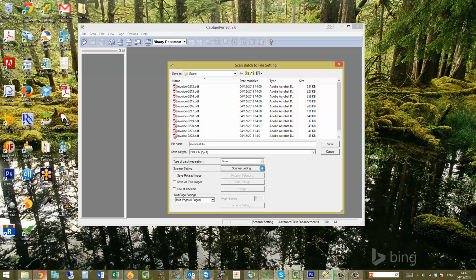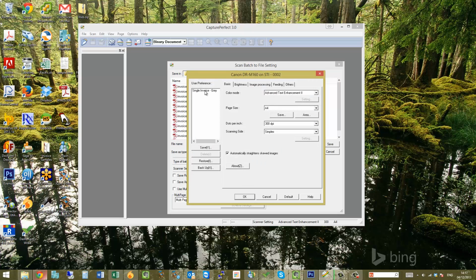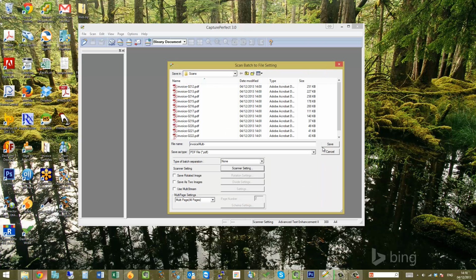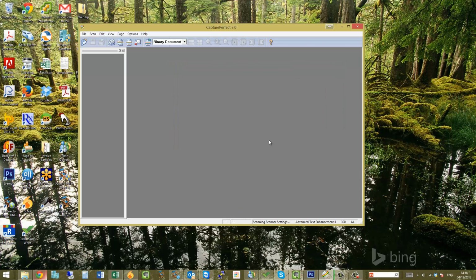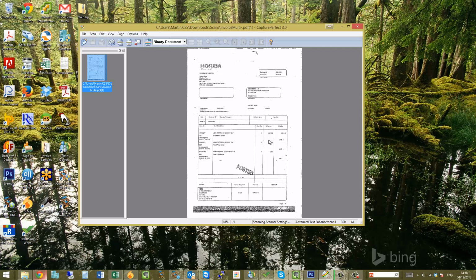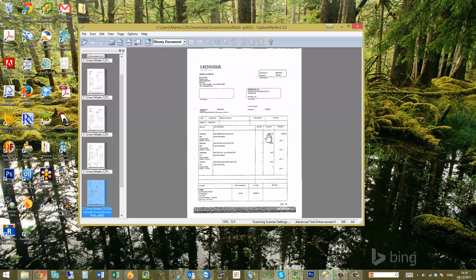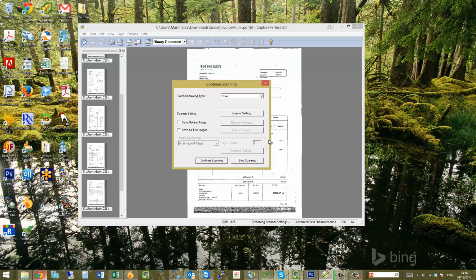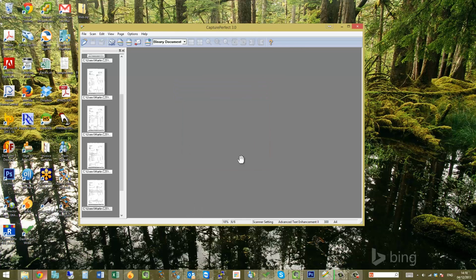And if I go into scan settings, we're still in this one here, grayscale at the moment, but actually it's advanced text enhancement, which is the one we used earlier in the previous demonstration for single page invoices. So we're going to stick with that, and all the other features are the same. So if I click save, my scanner's going to spring into life. So I can carry on, or I'm going to stop scanning.